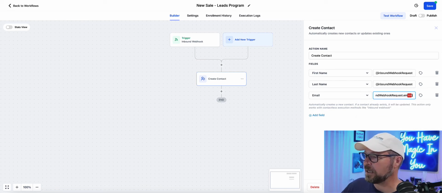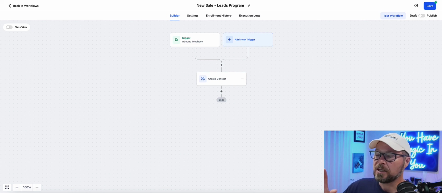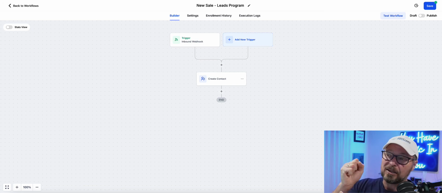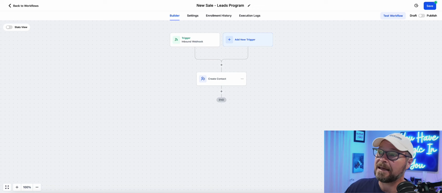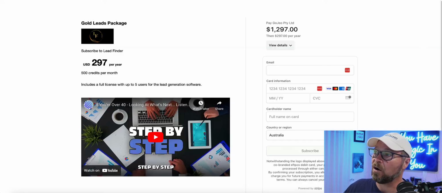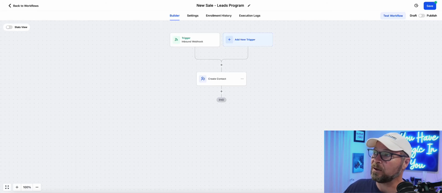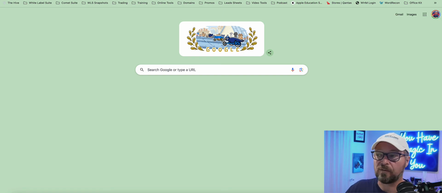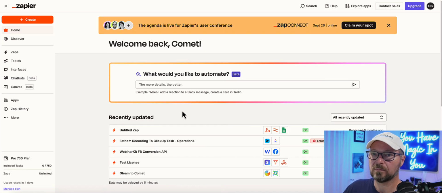Now let me just save this. Whenever somebody buys using my own package link system, it's also sending a trigger into my database and creating a brand new contact. That same thing can work inside of, for example, Zapier. So I'm just going to pause, fire up Zapier, and show you the same thing.